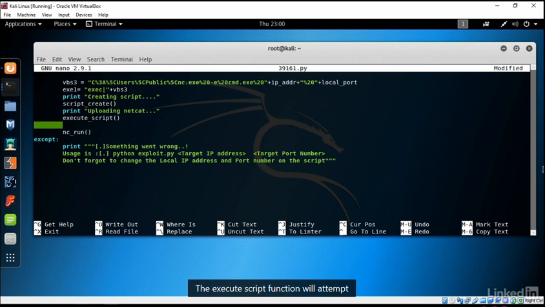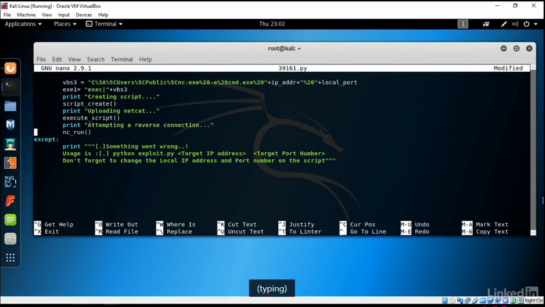The execute script function will attempt to get netcat from our web service and upload it onto the target. I'll put out a message saying we're attempting to run the netcat reverse connection just before we execute the NC function. This function attempts to run netcat to make a reverse connection back to us. Let's save the code and run it.